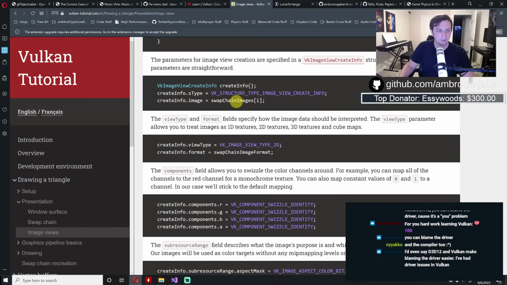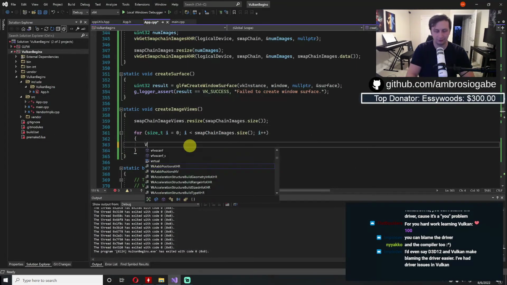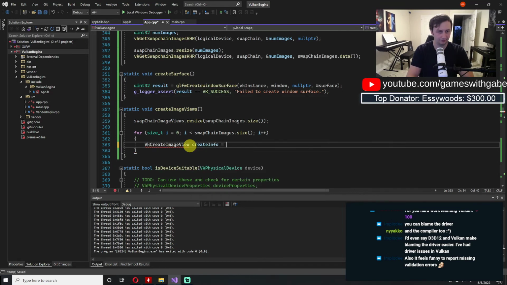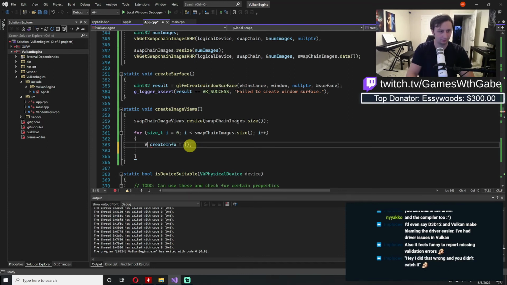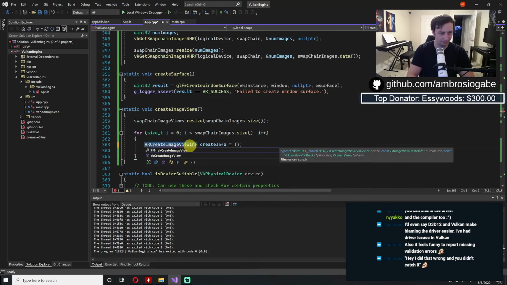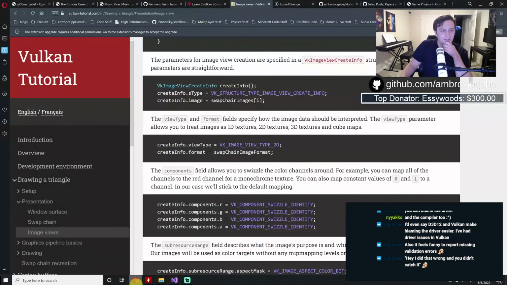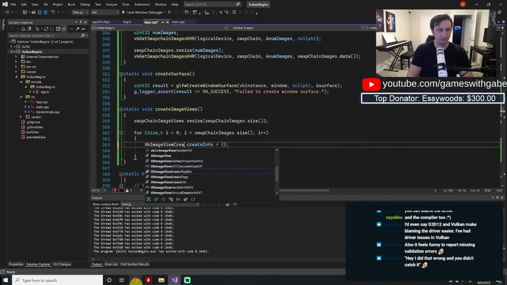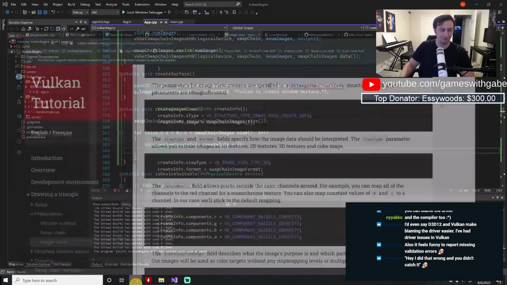Okay. The first few parameters are straightforward. We have more create info structures. Great. Create image view create info. Okay, we got that. No, VkImageViewCreateInfo. Am I doing that wrong? I must be. Image view. Okay. Image view create info. There we go. That's the right one.